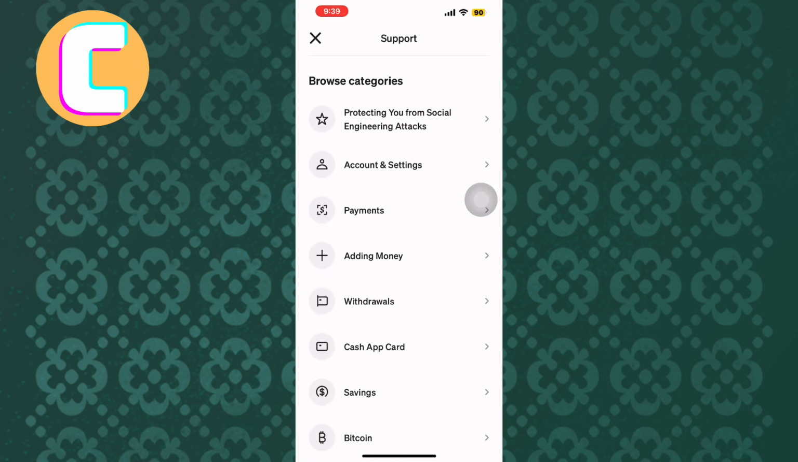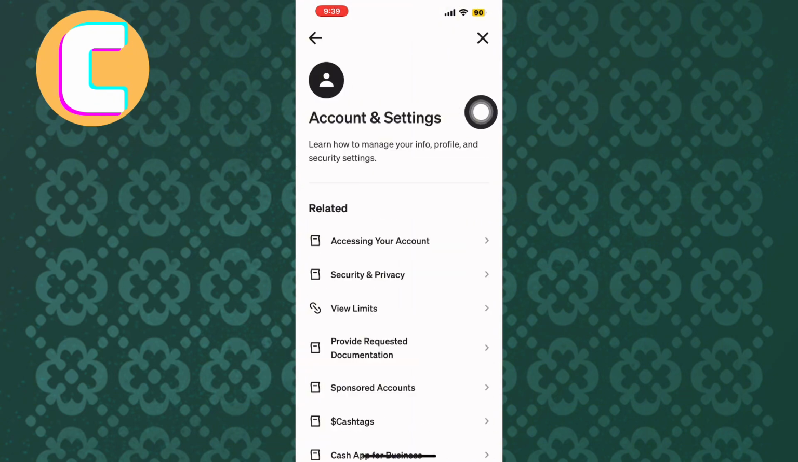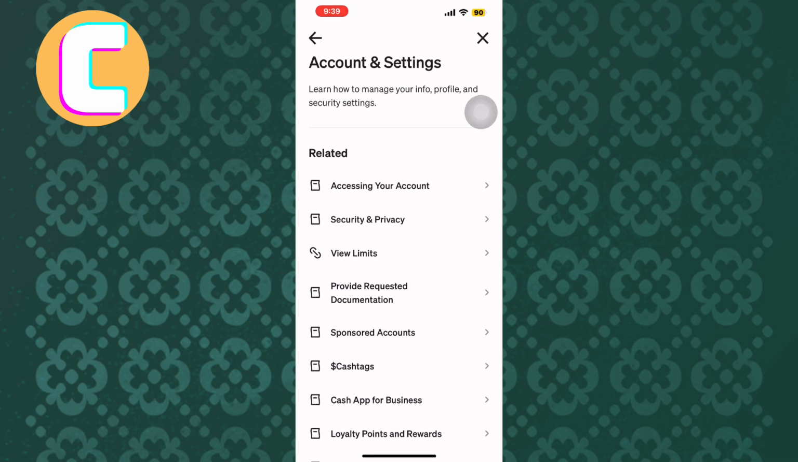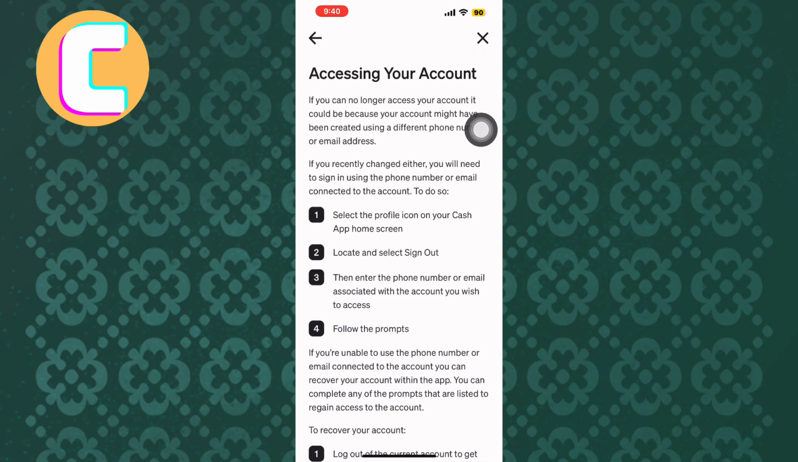On this support page, you'll find different categories. Scroll through and tap the one named Account and Settings. Inside this section, you'll see several support options related to your account. From them, select Accessing your account. You'll be taken to a page with instructions for accessing your account.